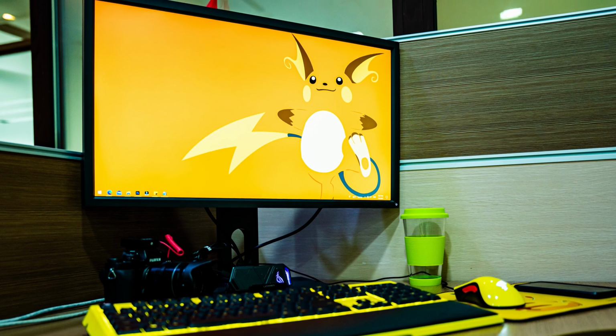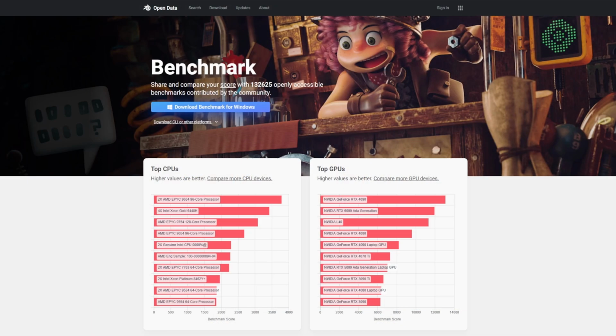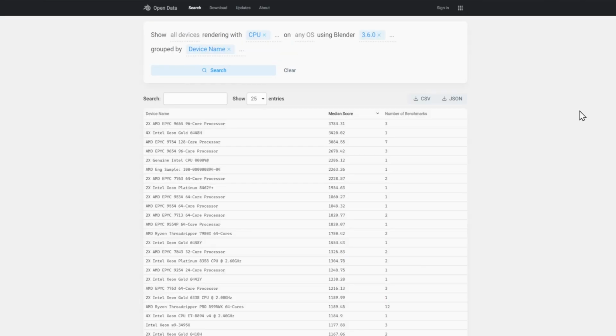First, what kind of computer should you get for Blender? Of course, that depends on your budget, but if you want to research the best bang for your buck, then go to opendata.blender.org to see how different CPUs and GPUs will perform for Blender specifically.